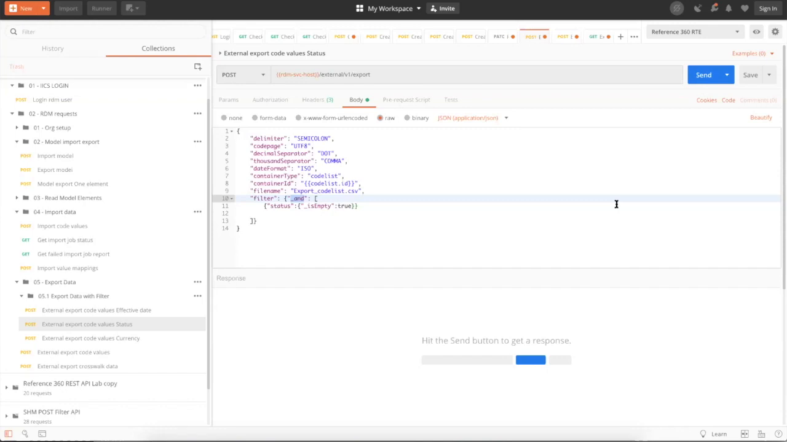And the filters support all the data types, which includes integer, string, the reference data type, date, number, and Boolean.